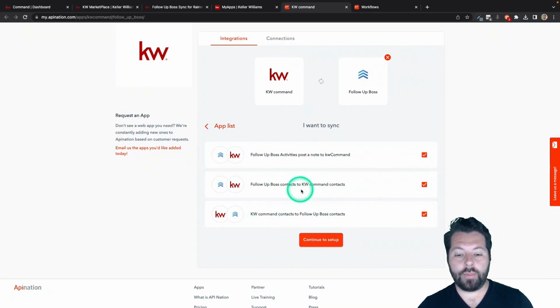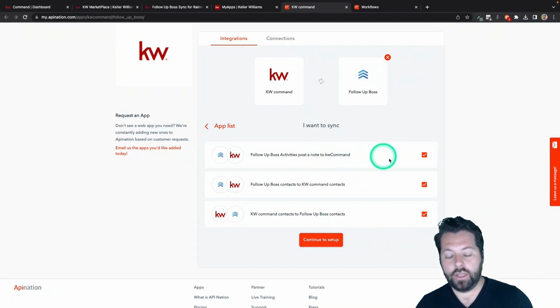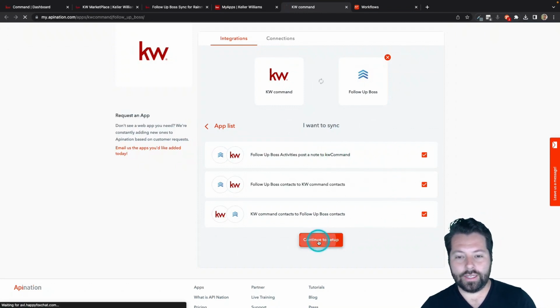We're going to go through setting up all three of these syncs, and this one is actually really cool. You can sync the activities, the notes, events, texts, phone calls from Follow Up Boss. If you log them in there, they will now get posted as a note in KW Command. So I'll show you how to set that up as well. I'm going to choose all three. I hit continue to set up.